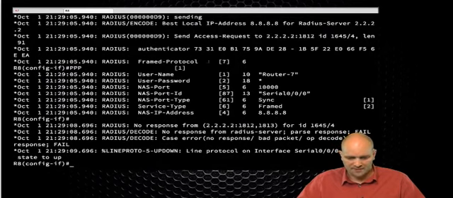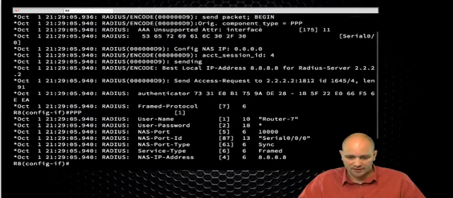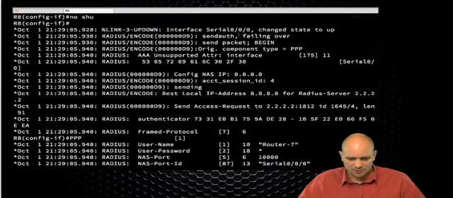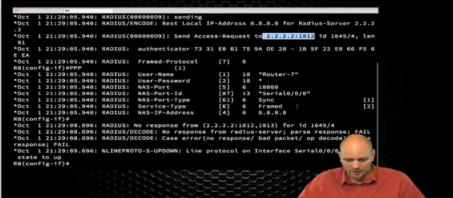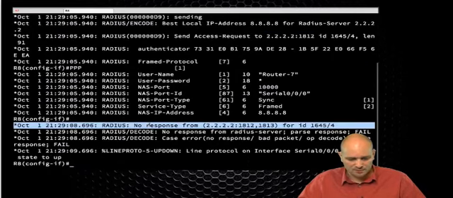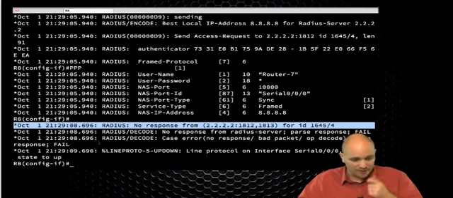So now what we have seen here is a single request going out, and we can see here that it was actually sent to 1812. Let's see where is the first reference to it. So here it is. We are sending to 2.2.2.2 1812. Then we are getting no response. There was no response from the RADIUS server, and we are switching out to a different interface.